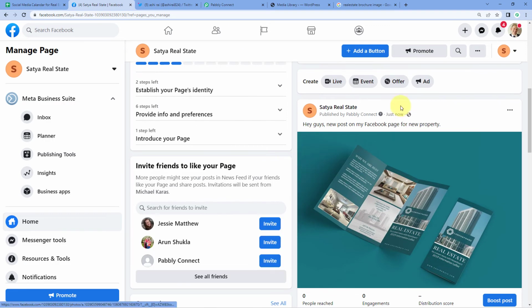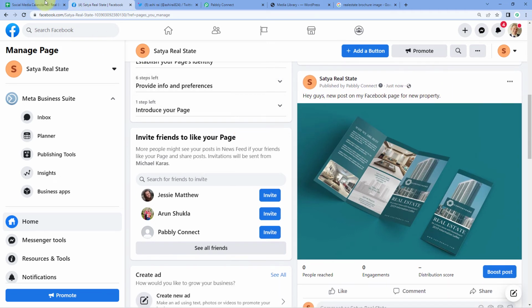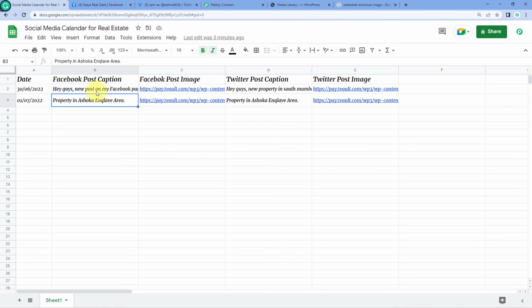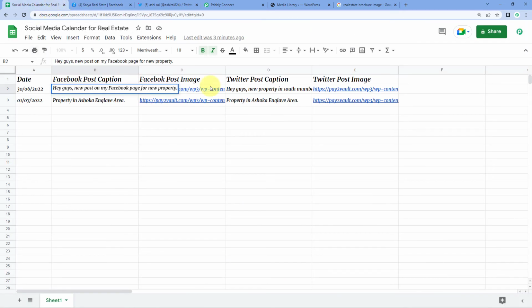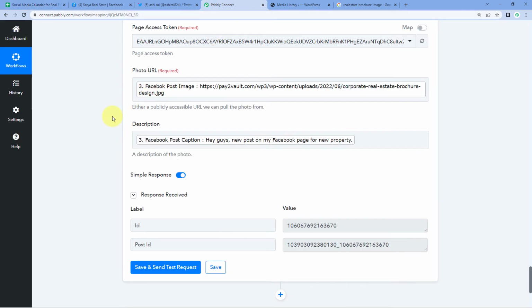And yes guys, we can see that just now we have shared a post which says, hey guys, new post on my Facebook page for new property. And this is the very same caption which we have entered here in our Google Sheet. And we have also shared an image with this very same post, the same image whose URL we have entered in our Google Sheet over here. So guys, step 4 of setting up this automation is also completed. We have successfully shared the post from our Google Sheet inside our Facebook page.